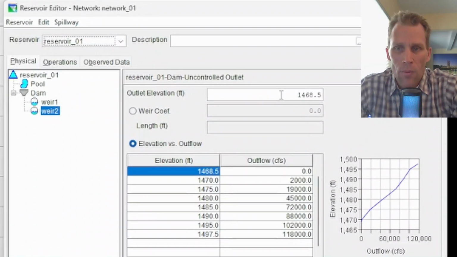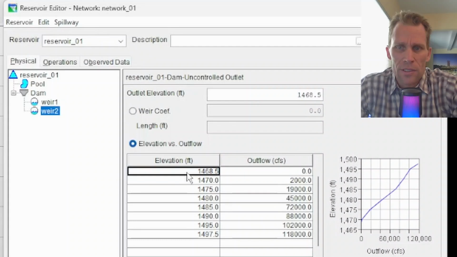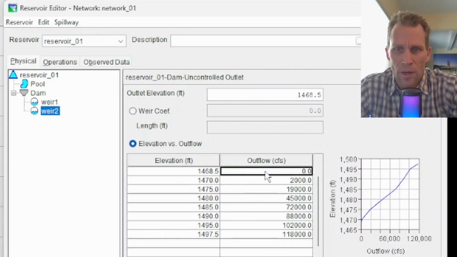Also, I want to make a mention that this outlet elevation, which is 1468.5, needs to match the first elevation in the table, which corresponds to a zero outflow. And each row below that would be increasing elevations and increasing outflows.